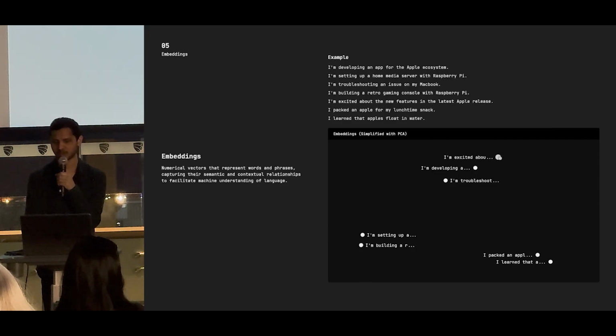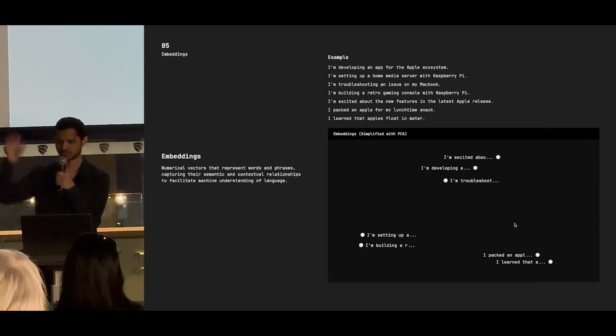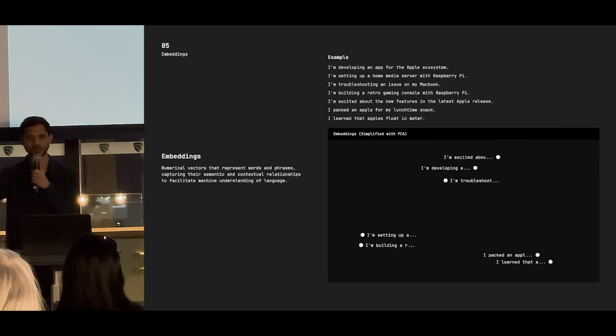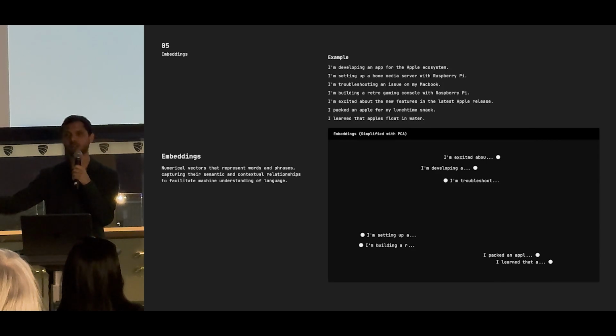Same thing with, I'm excited about some Apple MacBook thing, or debugging it, or whatever, ends up in a cluster right there. Just imagine, we can't really imagine high dimensional spaces, but we can try. And then the apple, the fruit, ends up right here. So it's quite interesting how it's able to physically locate these semantically similar concepts in space. And you have all kinds of uses for this.